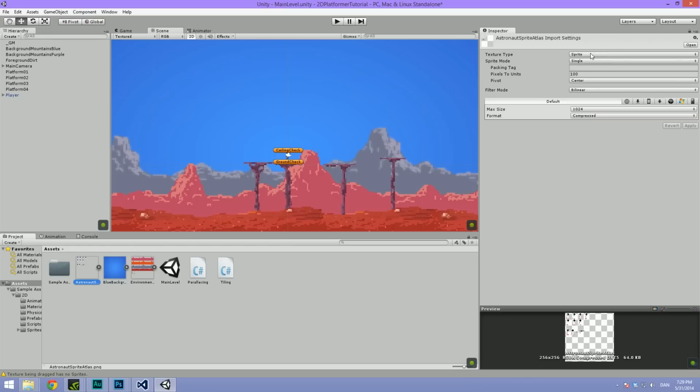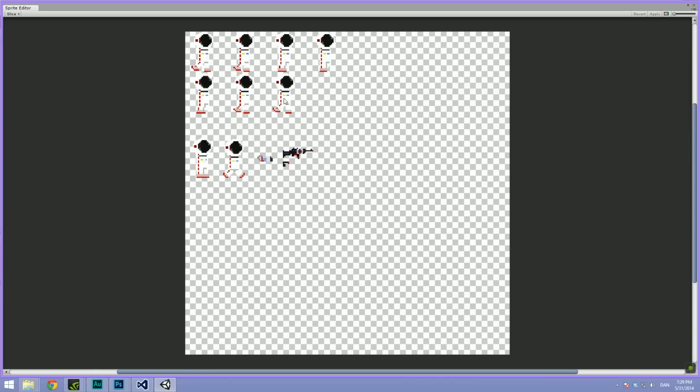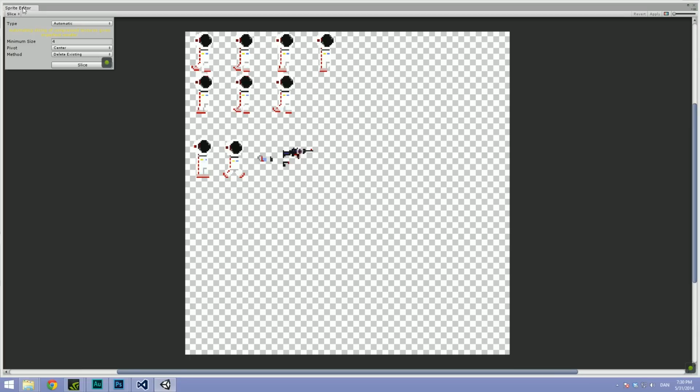And now let's select it and change the sprite mode to multiple. And change the pixels to units to, let's try 15. And then change the filter mode to point. Hit apply. Now we can go into the sprite editor, and in here we can select the different sprites. We'll do what's called slicing up the sprite sheet into multiple sprites. I've set up the sprite sheet to make automatic slicing pretty easy to do. So let's head up in the left hand corner and click slice and select the type automatic, and now we are actually ready to slice this.